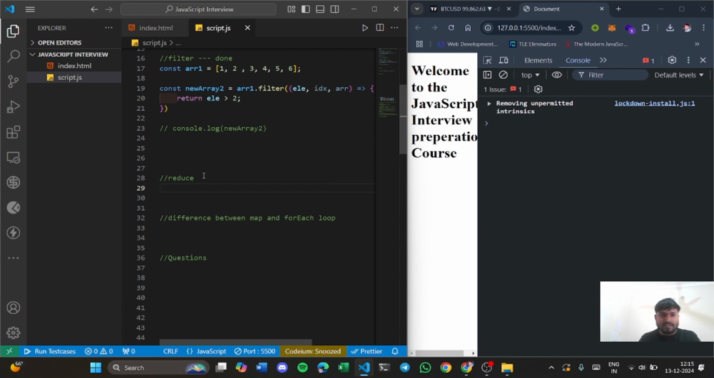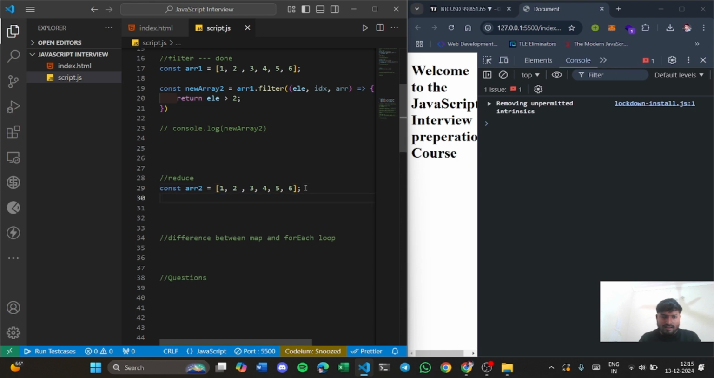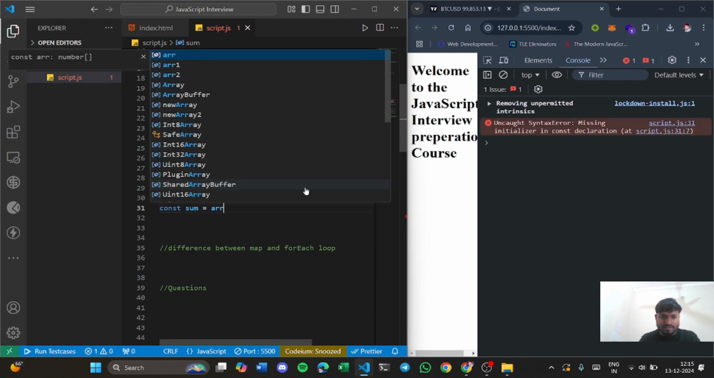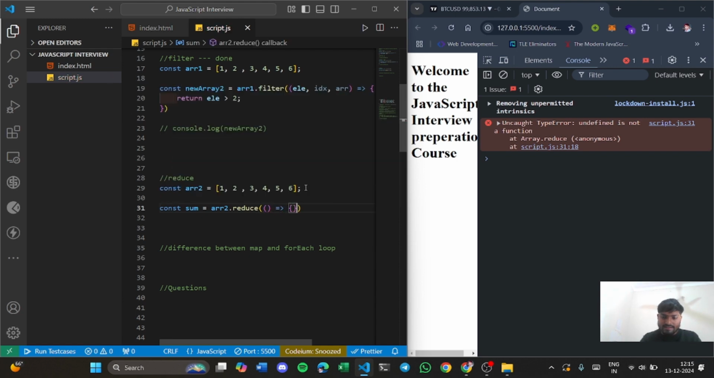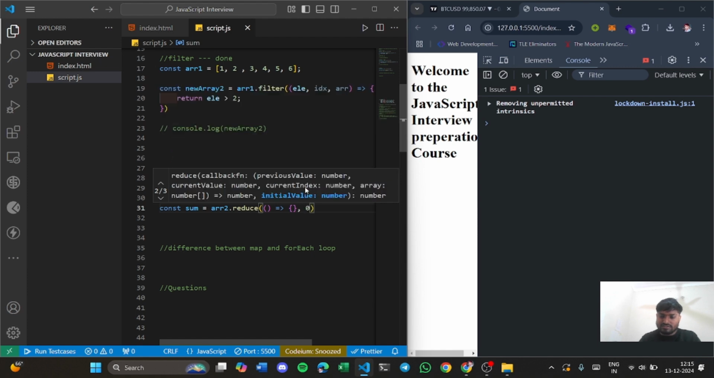For example, let's take the same array and name it as arr2, and since it returns a reduced value, we need to also store it in a variable. So let's store it. Let's calculate the sum of elements of this array. So arr2.reduce, this is the syntax, and this reduce method takes two parameters. The first parameter is the callback function, and the second parameter is what we call the initial value. For example, let's take the initial value as 0.